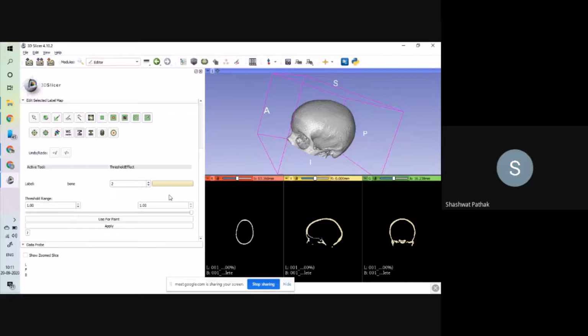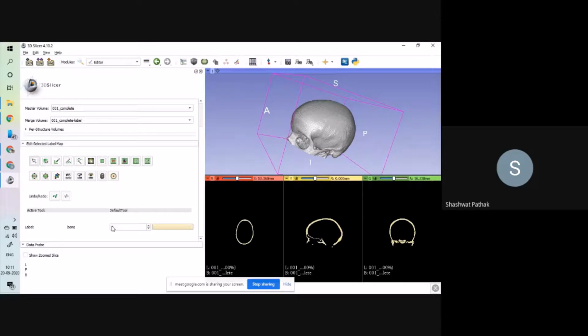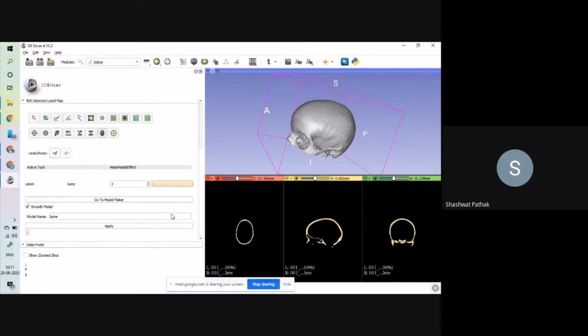So moving on, once we have thresholded the entire object under consideration, we can move on to generating the 3D model. In order to generate the 3D model, we can click on this Make Model effect. This will try to generate a VTK file. Now we can rename the model as, what do you say, slicer skull.